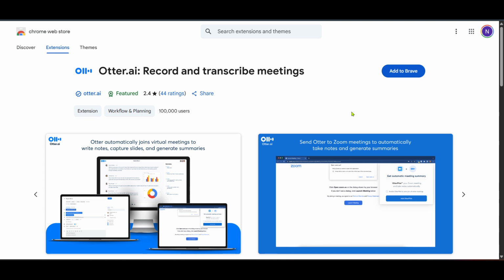That's all there is to it. With Otter.ai now linked to your Google Meet sessions, you'll be able to record and transcribe your meetings with ease. This setup not only helps in capturing precise meeting notes, but also aids in retaining information effortlessly. Whether it's for team meetings, interviews, or lectures, this tool will surely enhance your productivity.